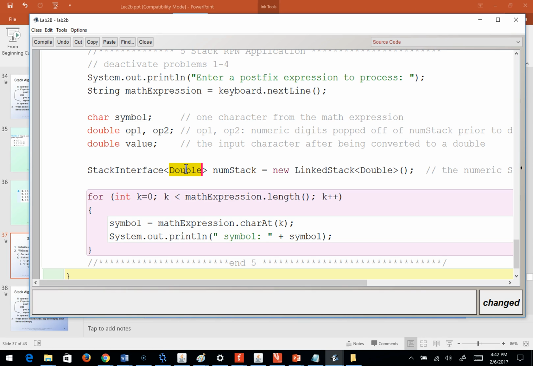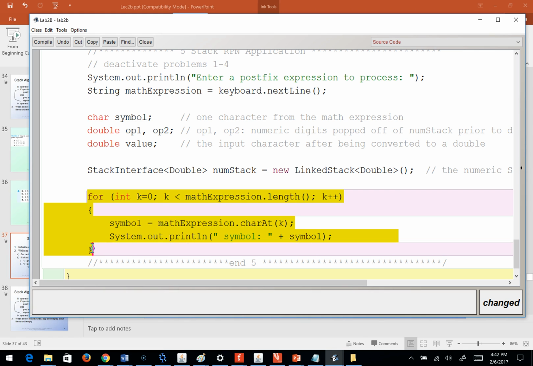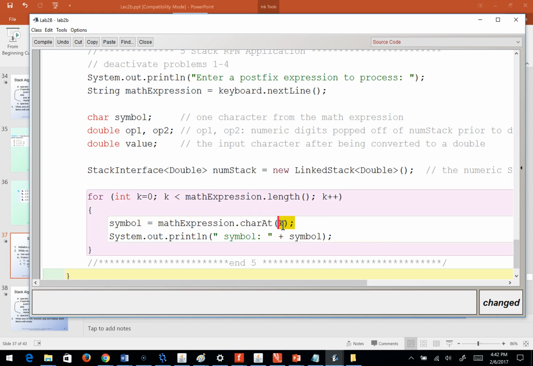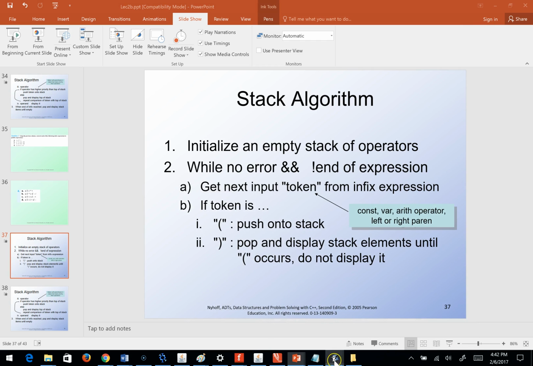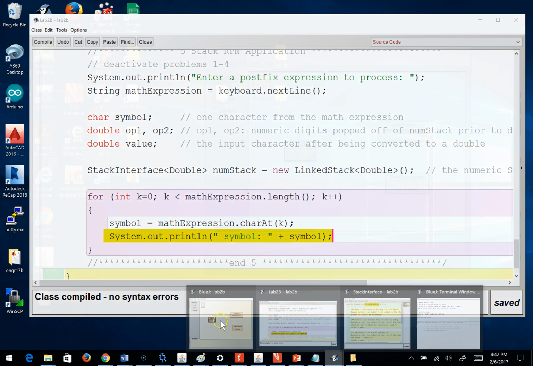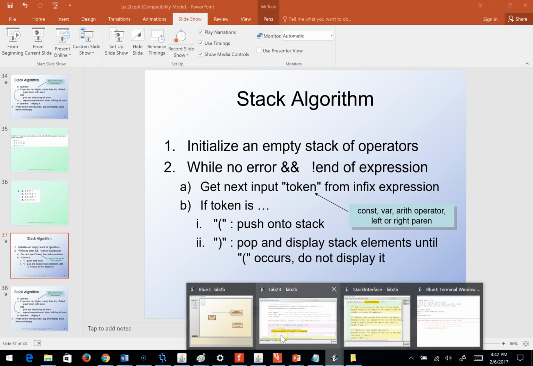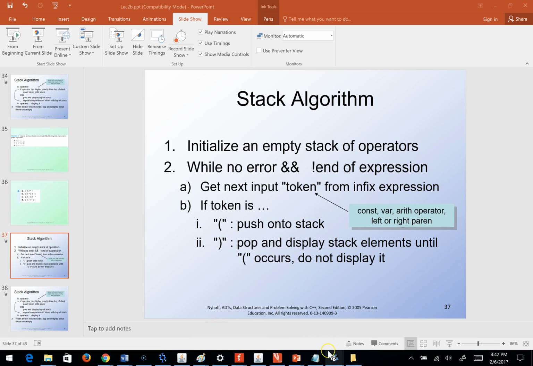And then here is the beginning of the loop that processes it. We're going to use a for loop to read one expression, one character at a time from the expression, using a charAt method for a string. And this is showing us the printout of that, so we can run this. This will actually compile, but it's not really going to do the processing yet, but it will actually read the value for us, which is helpful to have in place.